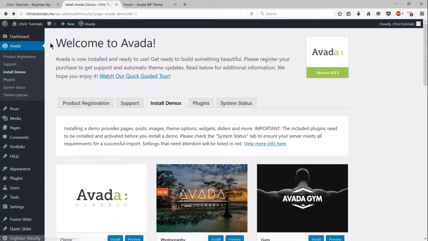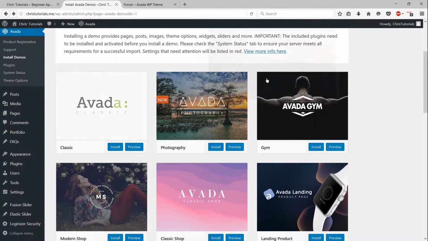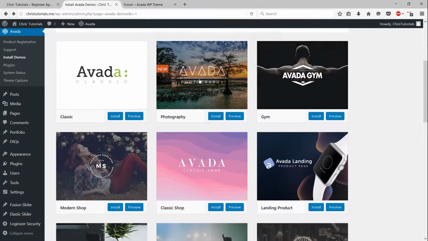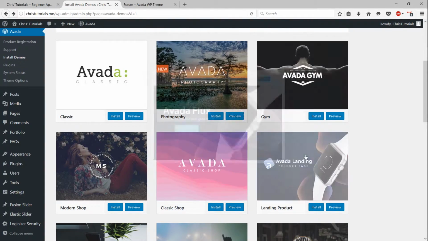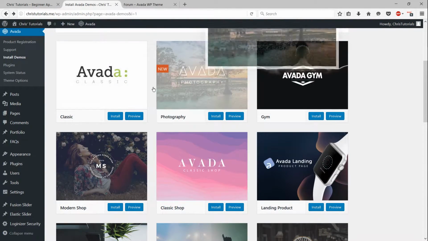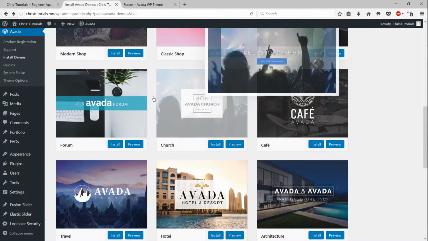But if we go into the WordPress administration panel and we look for Avada, which this category will show as long as you have the Avada theme enabled, there's an option here called Install Demos. And that's where we can take all of those demos that you would see on basically ThemeForest or wherever you buy the theme from, all of the demos that they use to advertise the theme. And you can use those as bases for how you want to build your site.